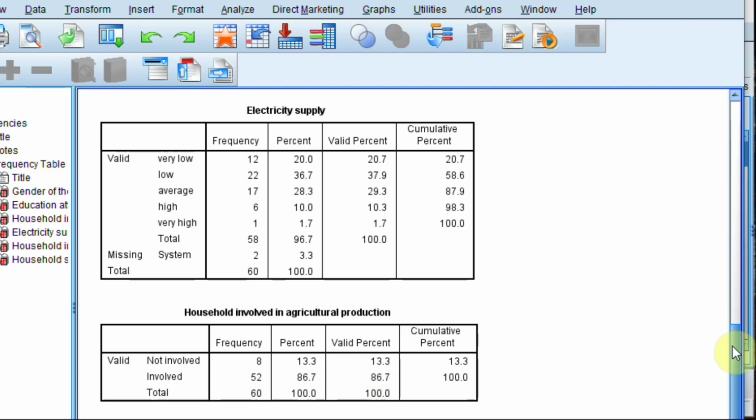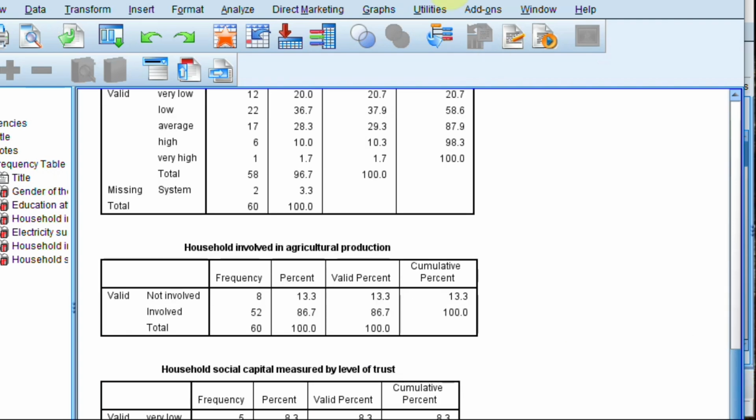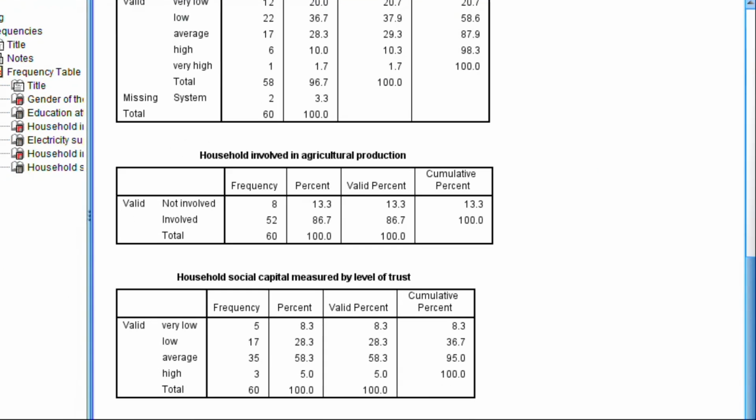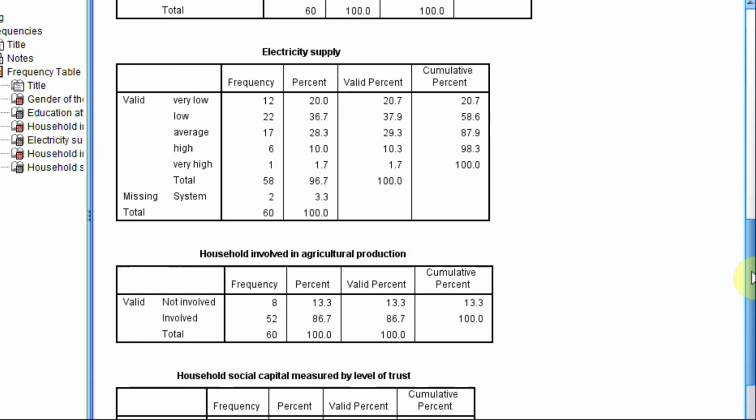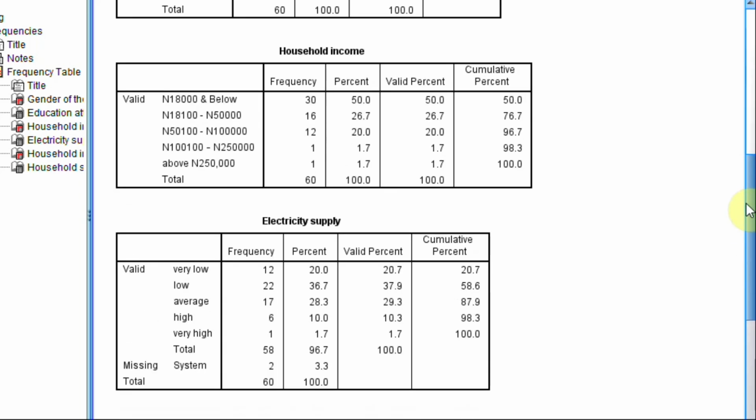All right, and then social capital, we also examine social capital, and what does it look like? Wow, many of them are average. About 58% of them are average in terms of level of trust. Okay, and in that order, only few of them are high. None is very high. Wow. All right, so this is a huge concern. So that's basically what we do in our frequency table.